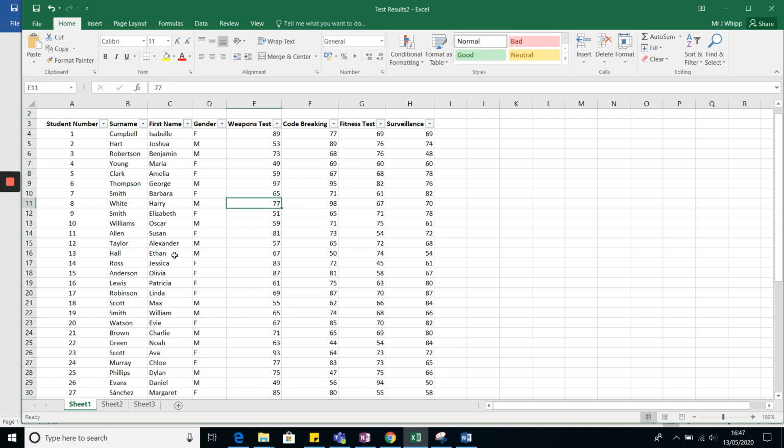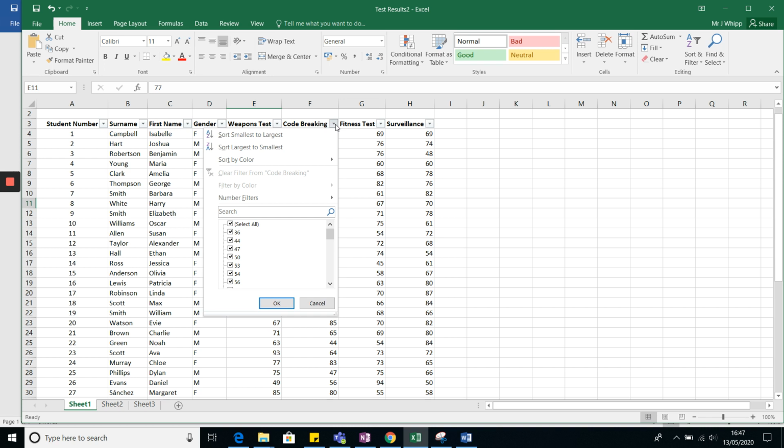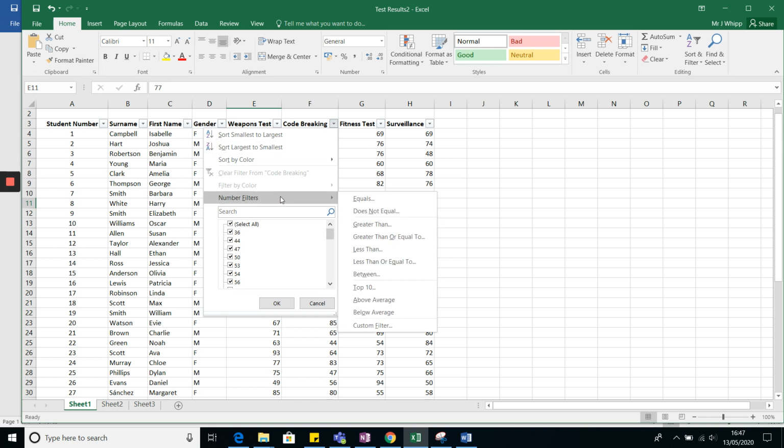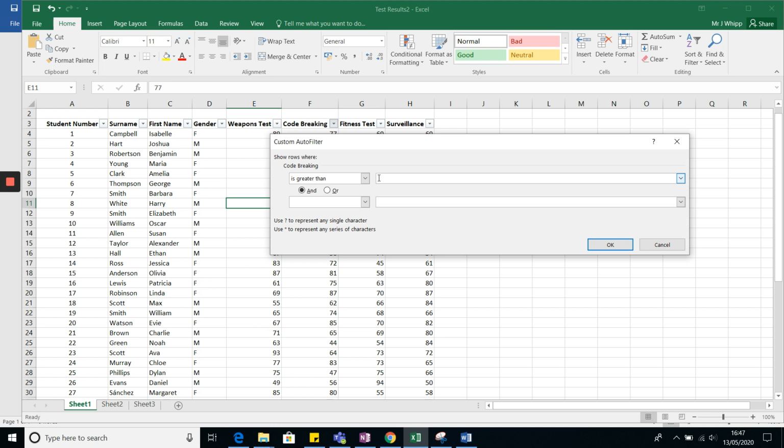Another filtering method is using range filters. So for instance, if I select from the code breaking and choose number filters, I have all these options, but I can choose greater than. Up comes this box, and where it says greater than, I want to type in a value. So in this instance, I'm going to type 60. Then press OK.